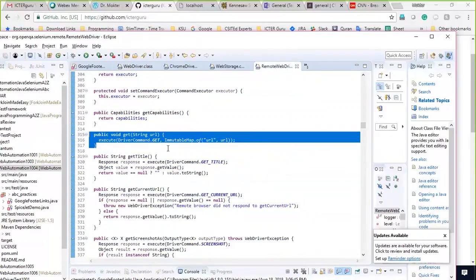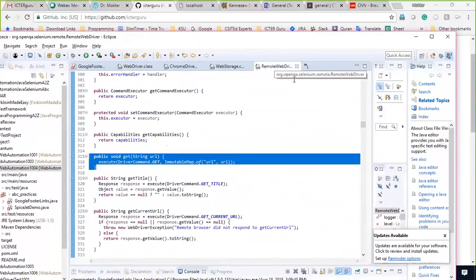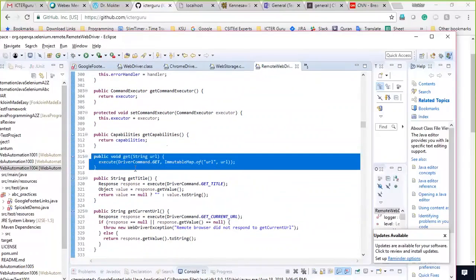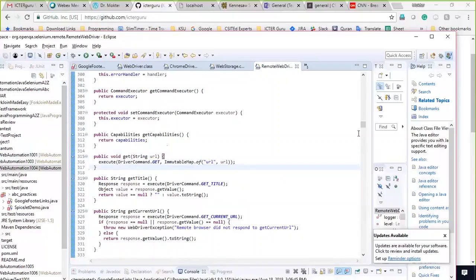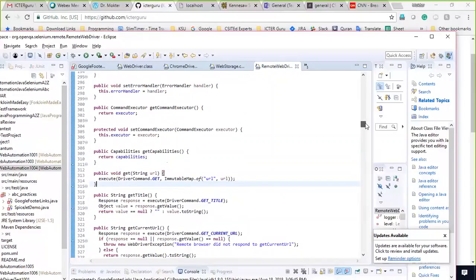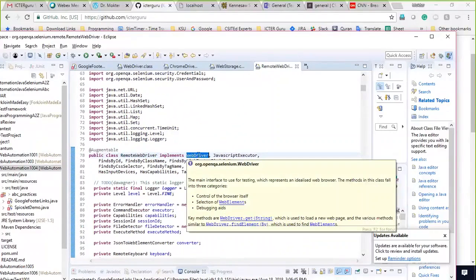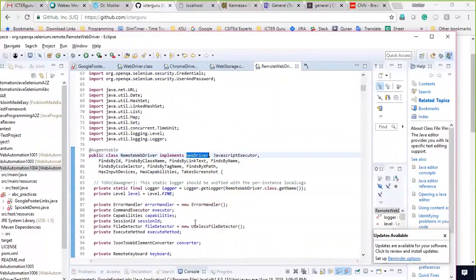Okay? Because why is it implemented? Because this RemoteWebDriver class, let us remember the line number 315, okay? When we come back to line number 315, we will see that. So this is the class RemoteWebDriver, it has implemented WebDriver. So whatever other methods WebDriver has, they must be implemented over here. All methods.